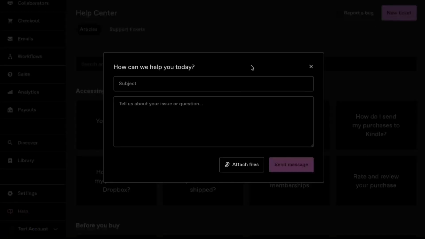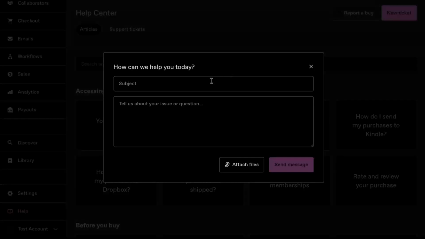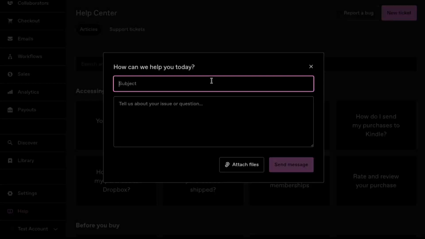On the Help page, look for a button or link that says New Ticket. Go ahead and click on New Ticket. This opens the form you'll use to send a message to Gumroad support. Think of a ticket as an official request for assistance that the support team can track and reply to.